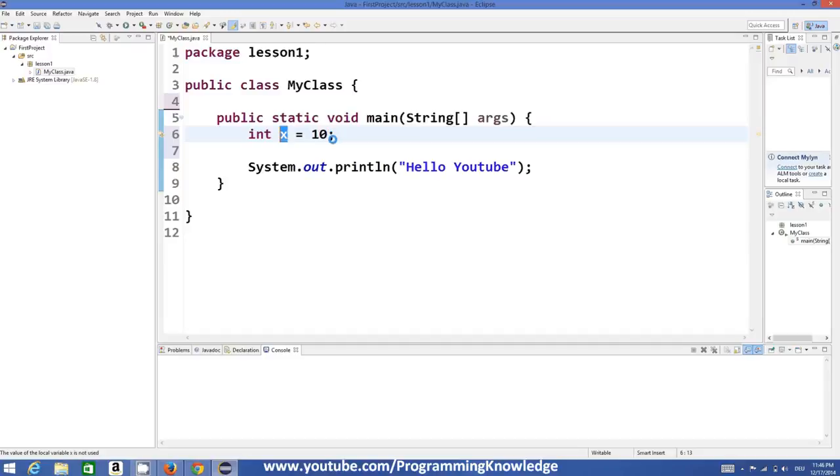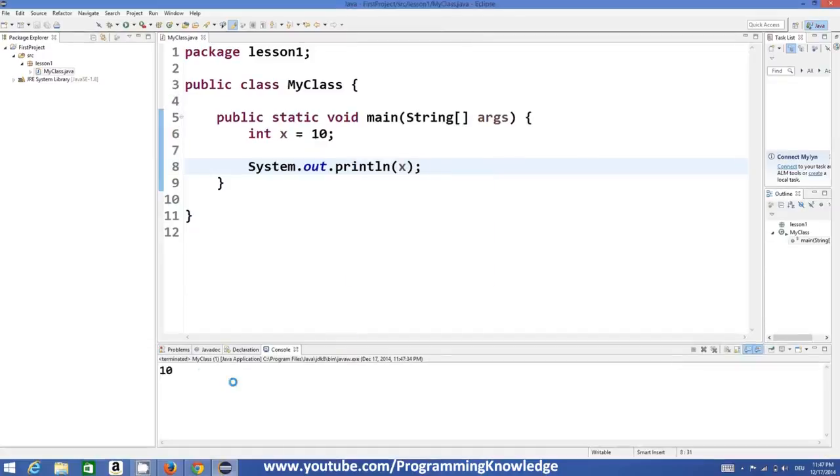Okay, and variables are nothing but the names which can store some values. So this definition is true for us. Now to print any variable, for example we want to print the value of x, we can directly use our variable like this. So we just use system.out.println, and instead of printing some message, you can just print x, the value of x here, and when you run this program, it will print 10 here, right?